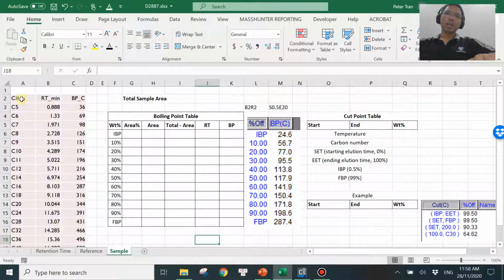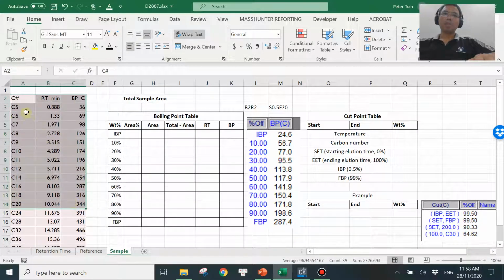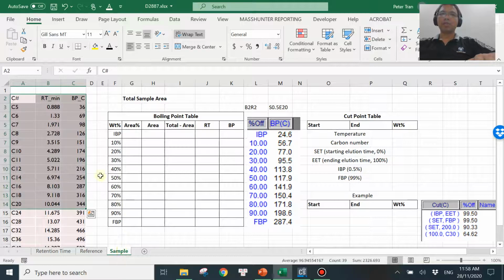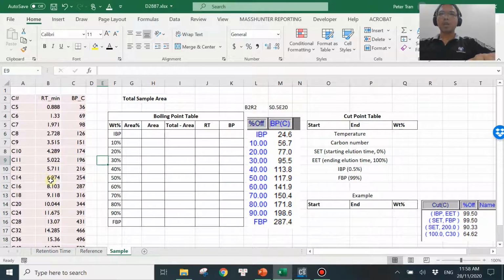We need to have something like a calibration table of your hydrocarbon numbers over here, and then you have retention time, and you have boiling point, which is from the retention time mixture that we have built, right? So you have this one over here, then you want to prepare a table, something like this. You have a total sample area on top here. Then you have this weight percent, and you know this weight percent is the same as area percent.